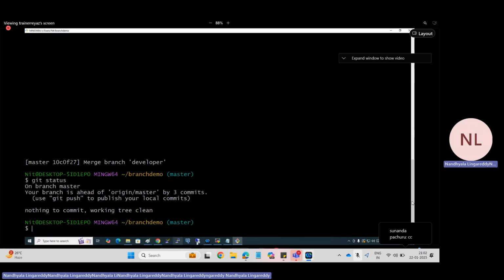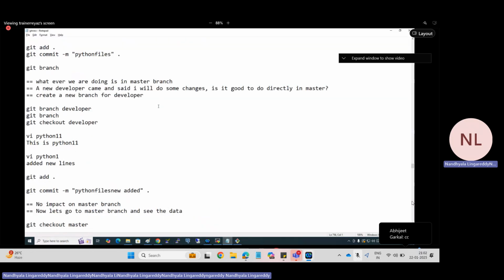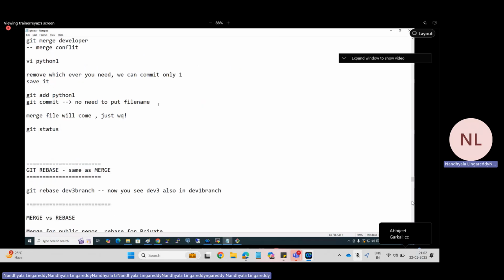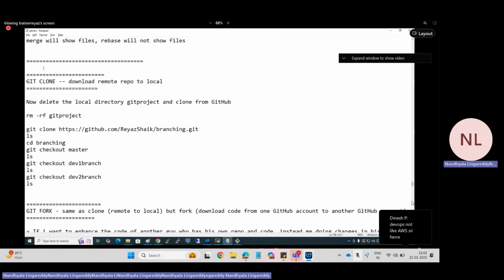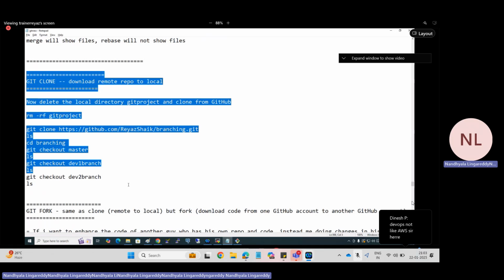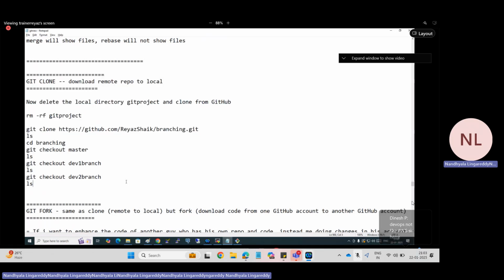Whatever is here, I clearly wrote everything for you. So git rebase. And do you see this here? Do you remember git clone? Remember the git clone concept? Yesterday we learned, right? You create a repository in GitHub, and then what do we do? Git clone, and then give the URL. And then git checkout master. We have done dev 1 branch, dev 2 branch, dev 3 branch, right? So whenever you do git clone with that URL, all the branches will also come here to the local.